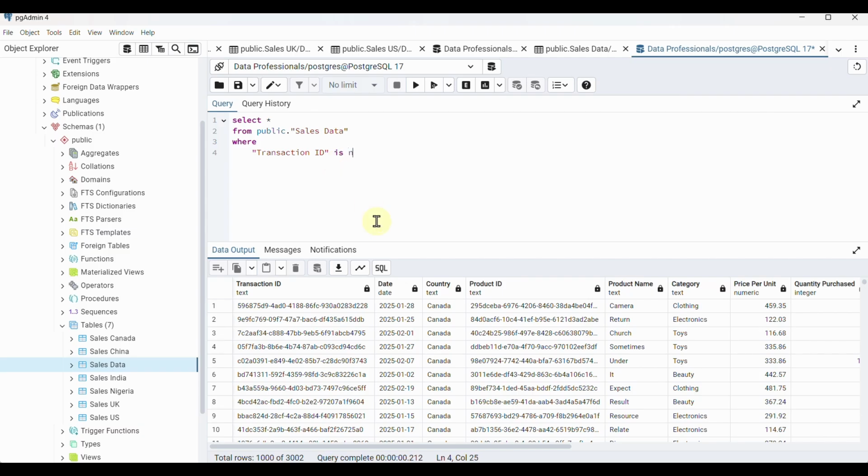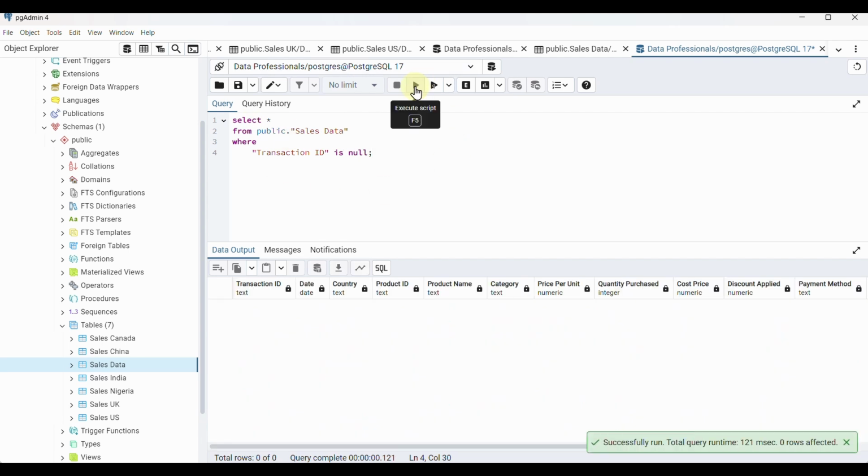So now I put the WHERE condition. WHERE means this is a condition. It should select everything where the transaction ID is null. Okay, I can change transaction ID to date. It is still going to show me if that column contains nulls. The semicolon I'm putting at the end is just to tell SQL that this is the end of our query. So we put the semicolon, right?